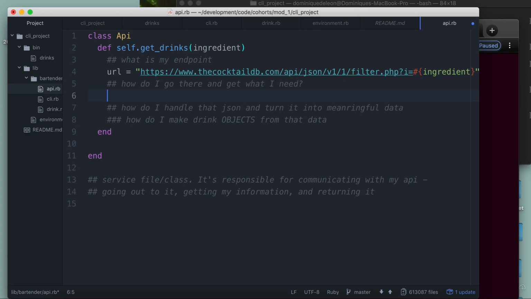Right. So through HTTParty, we have access to a method that we can use to go out and get a response from our API, right? It's just a recipe. It's a particular pattern to follow. If you want to have a better sense of what it's doing under the hood, you can look that up in the API docs. But really, for our purpose, it's just a recipe.